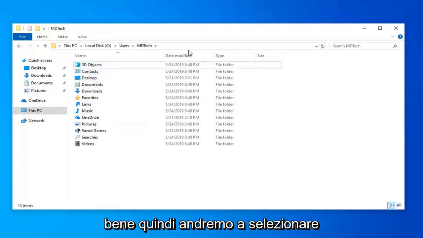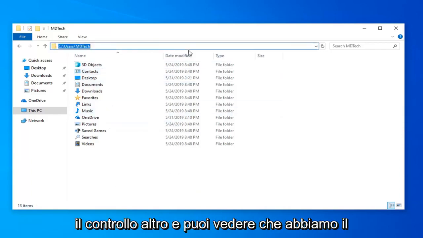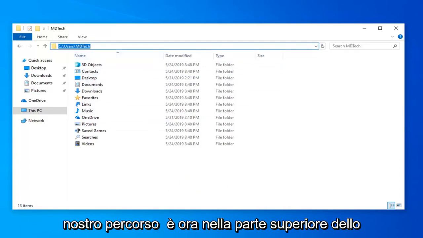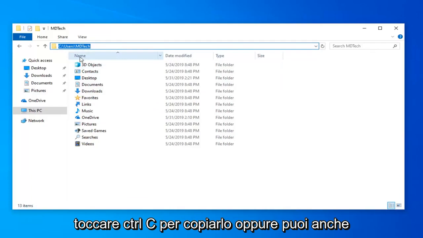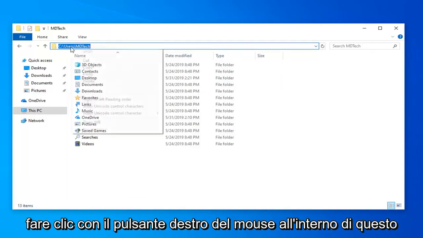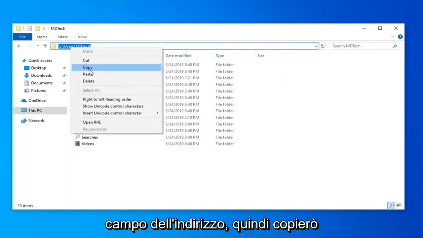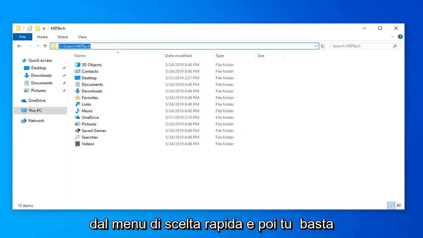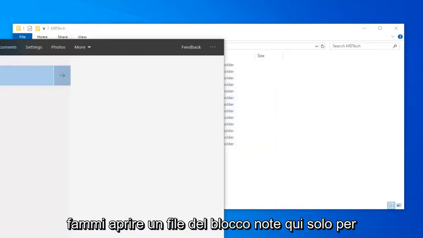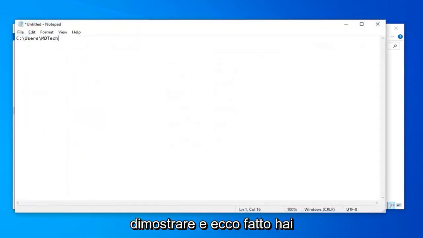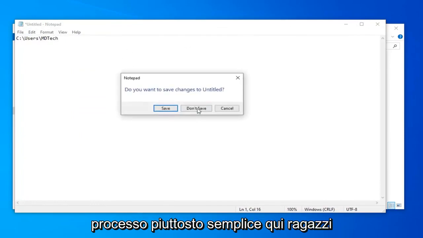So we're just going to select Control L, and you can see our path is now up on the top of the screen here. So you're welcome to just tap Control C to copy this, or you could right click inside this address field as well. Select copy from the context menu, and then you just go paste it wherever you want. So let me just open up a notepad file here just to demonstrate, and there you go, you have the path of the file. So pretty straightforward process here, guys.